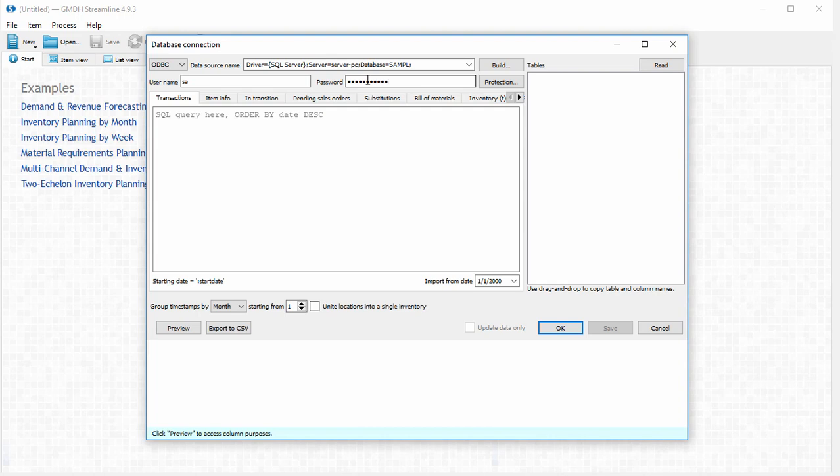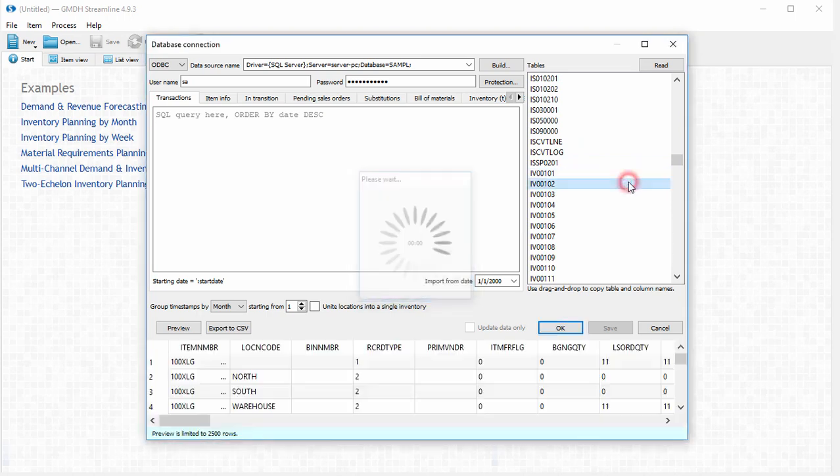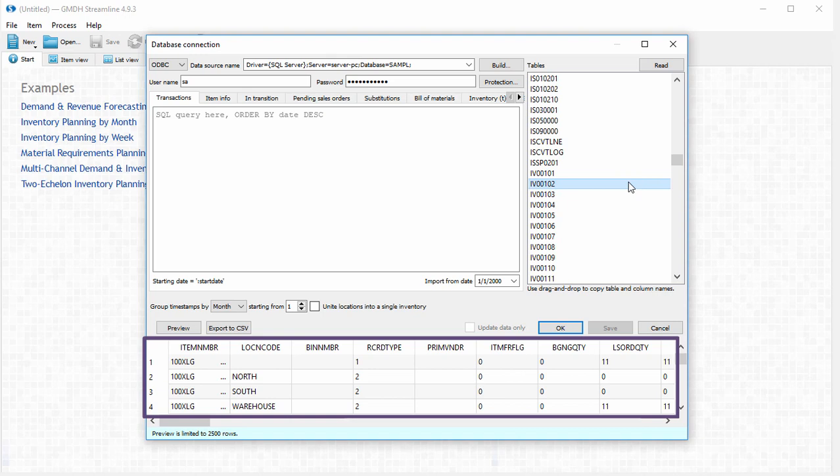To test the connection, I'm going to click the Read button. This will read the list of database tables and show them below the button. You can read the content of every table in the list and see what's inside. Simply double-click on the item in the list, and Streamline will show the content in the bottom part of the dialog.